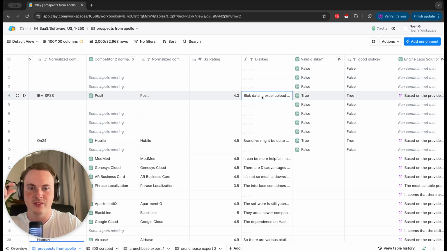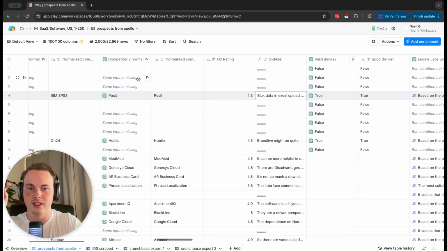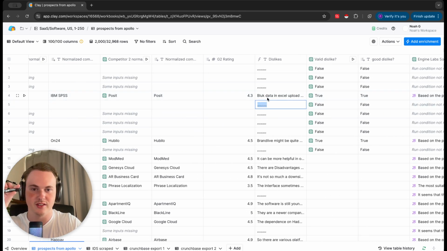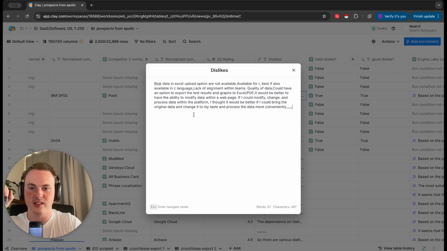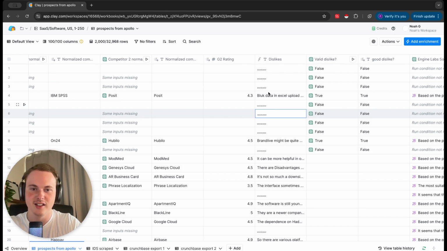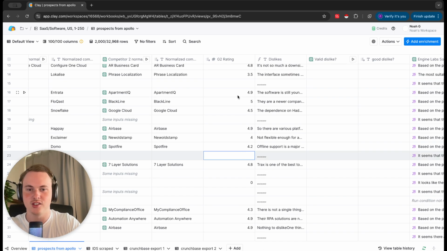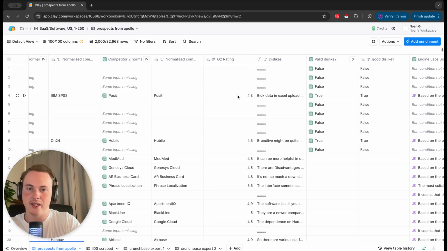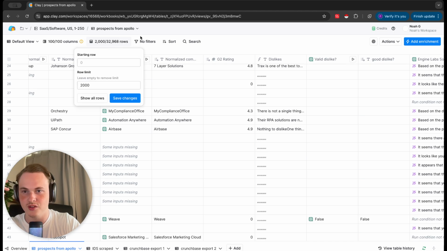Because we can see their top dislikes taken from the G2 scraper that we had set up before. And we can see the top dislikes right here. So for example, for this company, common dislikes they had is some upload option isn't available, best if also available in C language, lack of alignment within teams, and this is so good information for us that we can see. And imagine how much time this would have taken to do manually. Our list is 33,000.